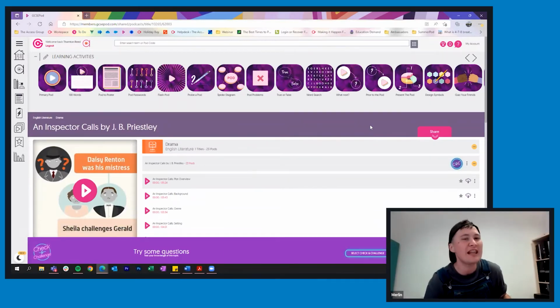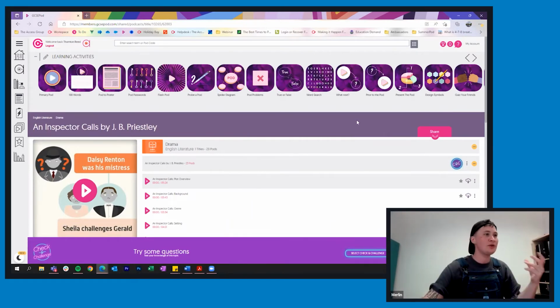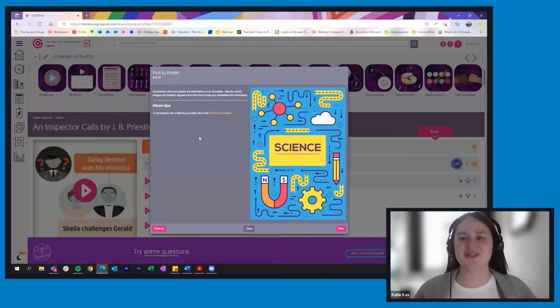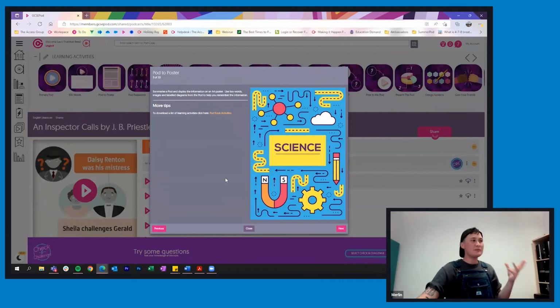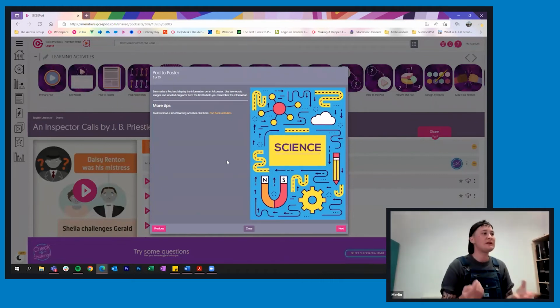So it really helps you elevate your learning, because you're not only just writing notes and that's it. You're creating something new with what you've done. Okay, so I'm going to pick this one. This is the one I always go to because I love it. Pod to poster. Yeah, I love that one. Chef's kiss. Pod to poster. So this is summarize a pod. Listen to a pod and display the information on an A4 poster. Use keywords, images, and labeled diagrams from the pod to help you remember that information.